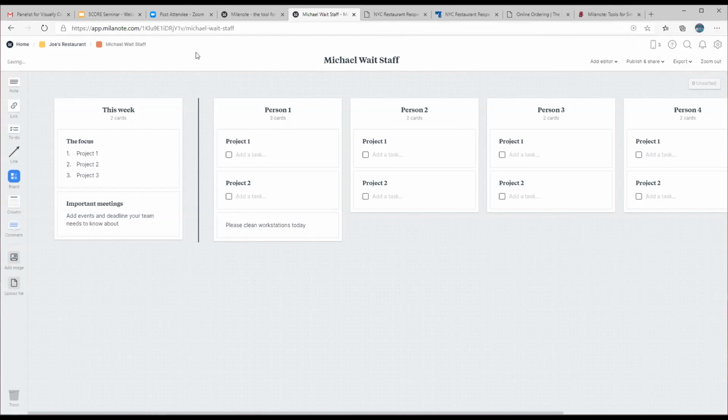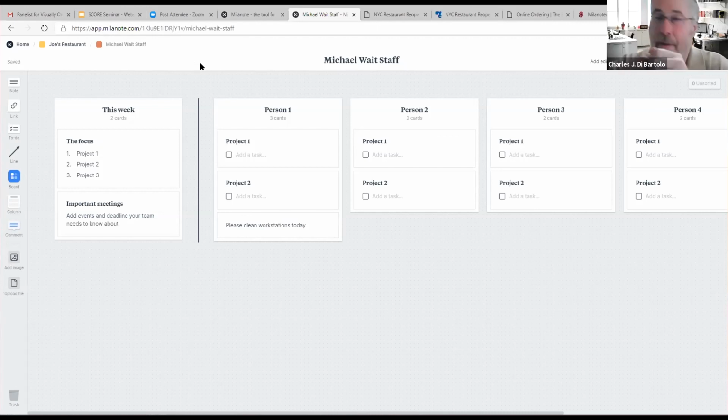Okay, Charlie, where is all this being stored? It's all stored on the cloud at Milanote. There is no way to back it up, so you're completely dependent on them. But I'm sure they have a backup system in place. I've never had a problem. I've had this for over a year, and there's really never been any issues.